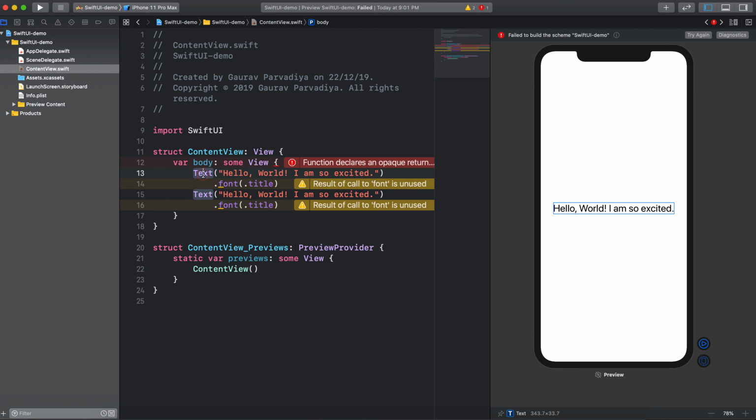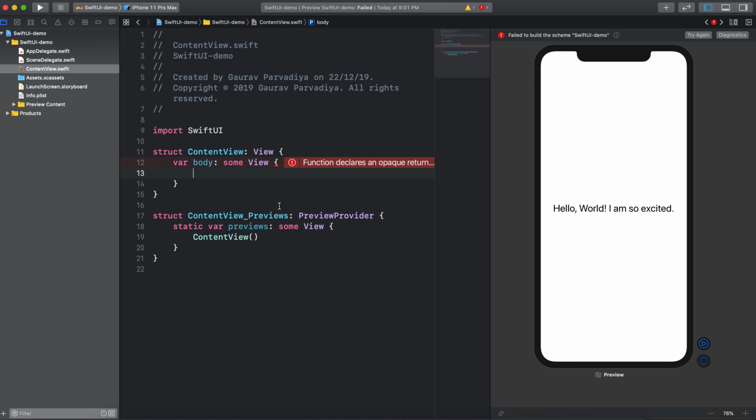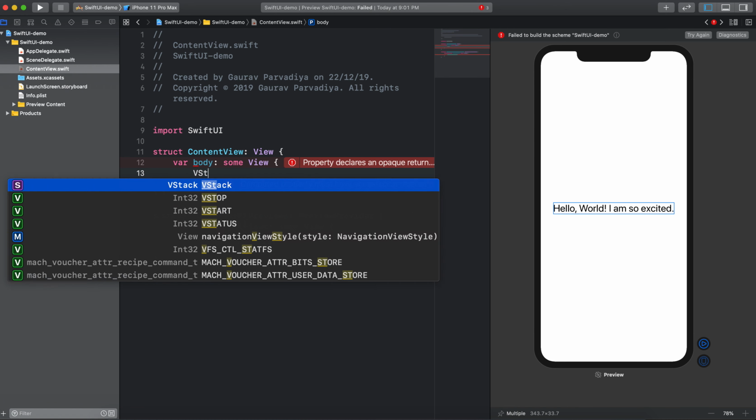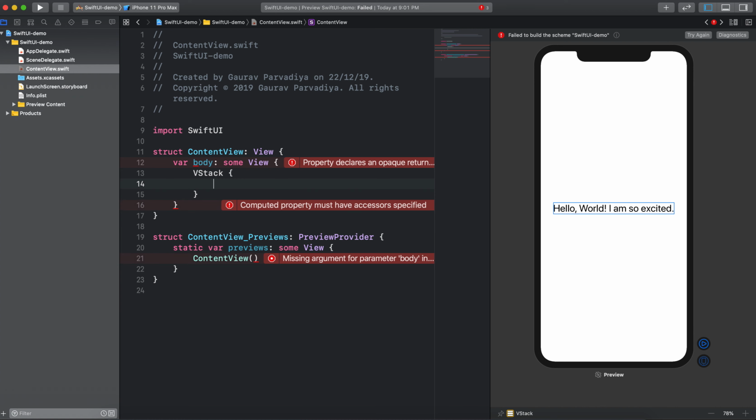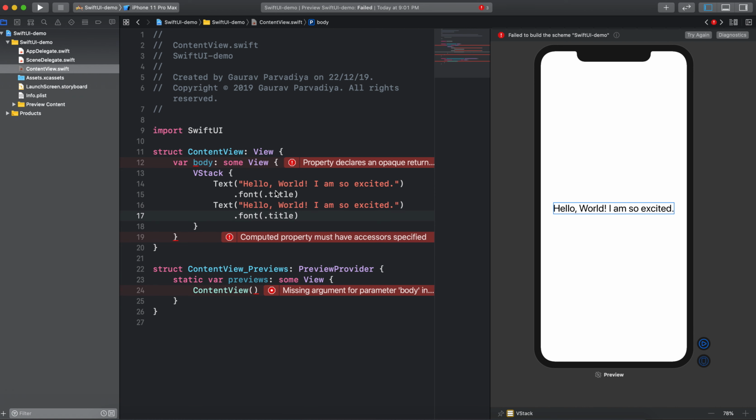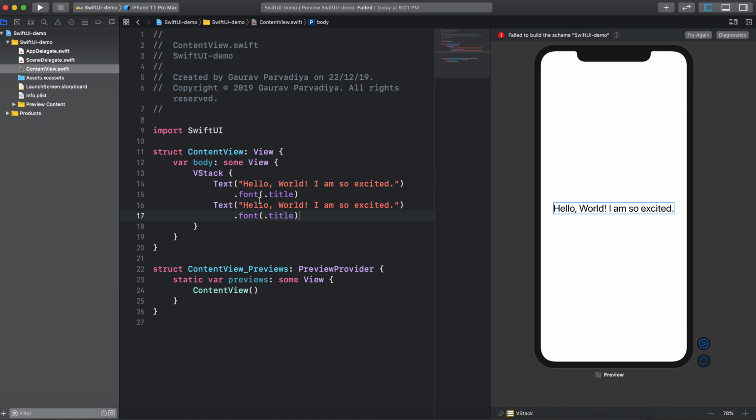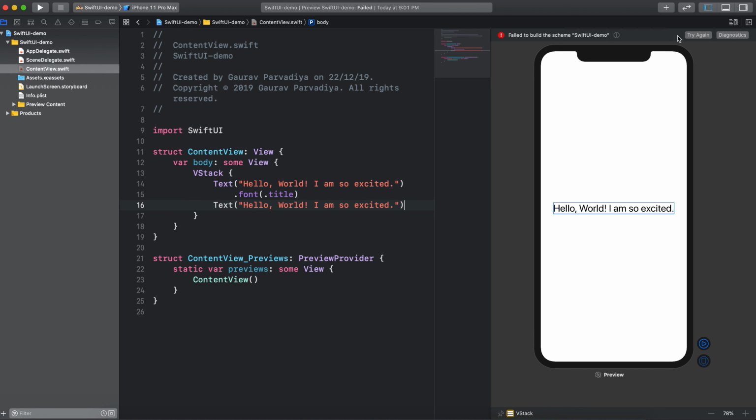And to do that, we just need to use a parent view like VStack. Don't worry about this VStack control for now. In the next video I will explain this in detail: VStack, HStack and ZStack. So we will look into it in the next video. Let's remove it and try again. It will run, and then we can see two things displaying here, one with a big title.